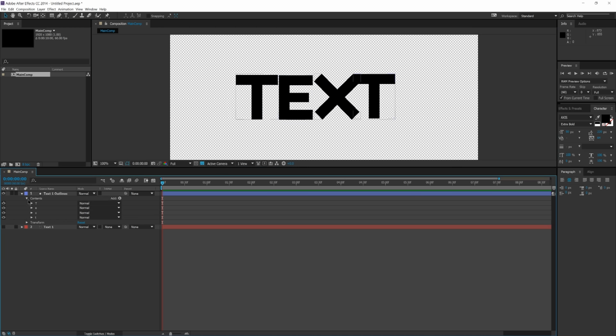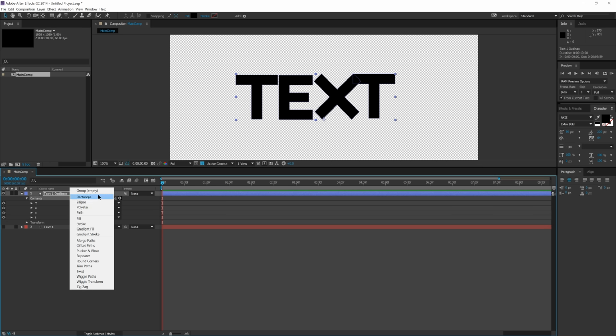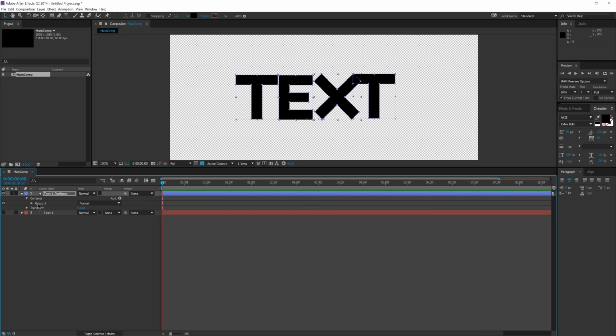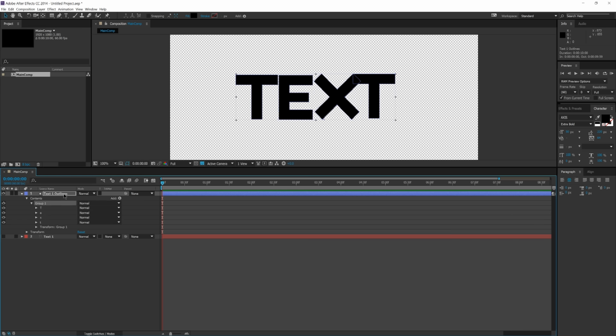And what we're going to go ahead and do is we're going to click into contents here, and we're going to group all the letters together so that we can have one group with the entire word inside of it. So I'm going to go ahead and select all the letters here, T-E-X-T, and drop them inside of that new group that we just created. I'm going to go ahead and name this group text word. And there we go, everything's contained.